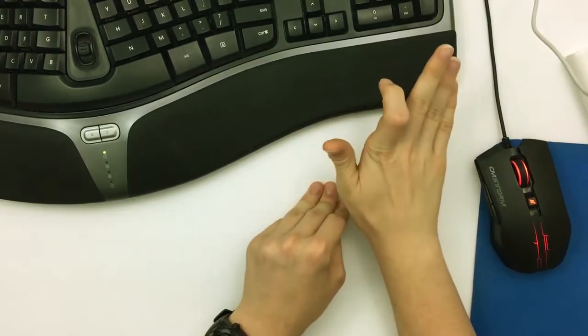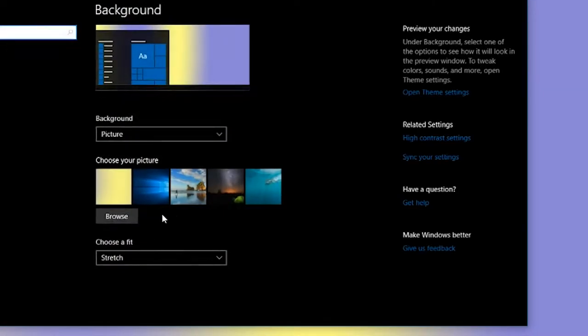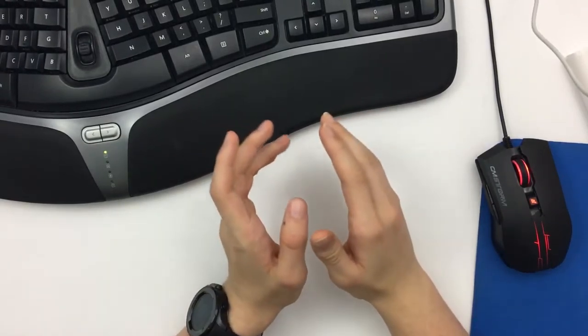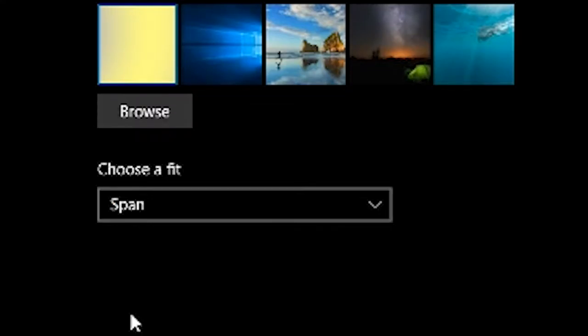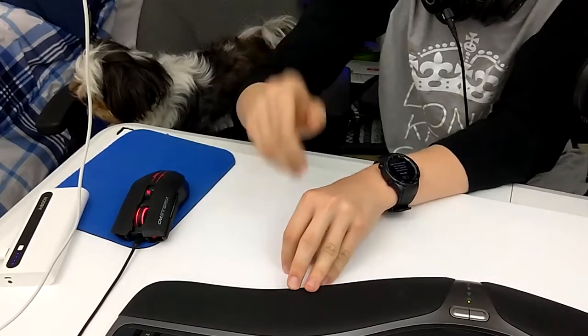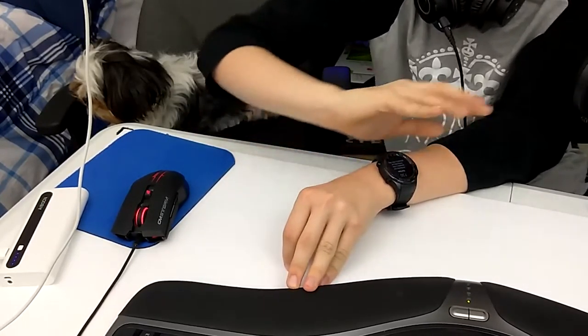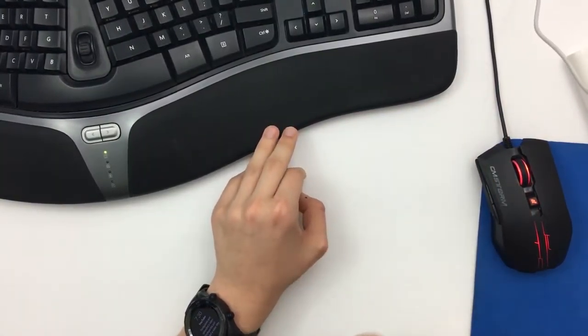Wait, before you comment, OMG it is so ugly! Go into your desktop background personalization settings, select the image, and under the drop-down that says choose a fit, select span. And there you go. You should have a fully custom background that seamlessly spans across all of your screens.